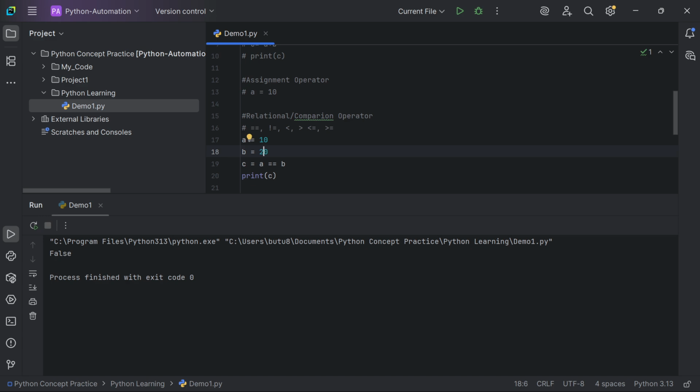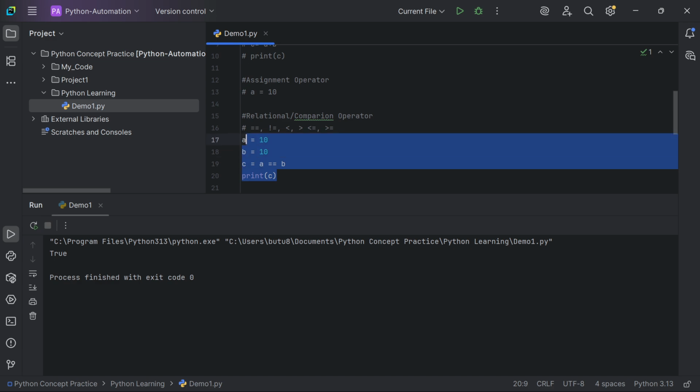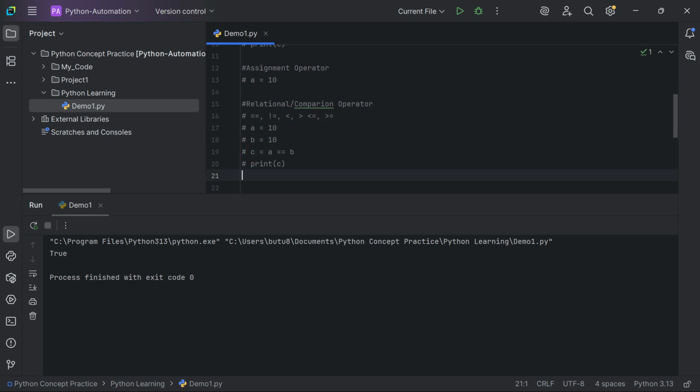Okay, let me change it to 10. So here a is equals to b. Okay, both are the same, so that is why you can see it will be true. All right, so this is the relational or comparison operator. All right, next we can go for the logical operator.